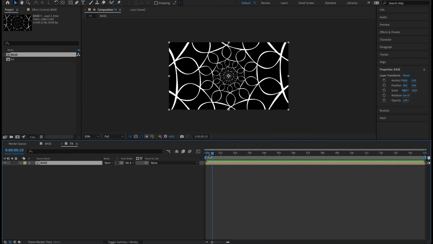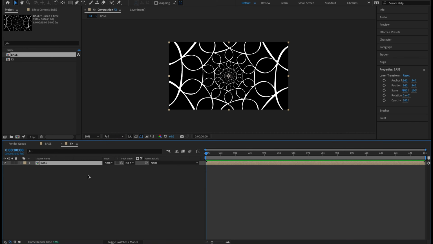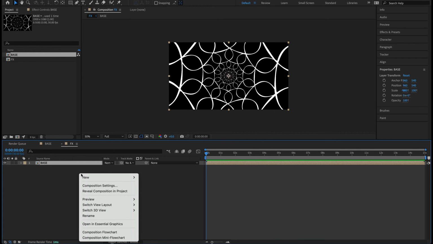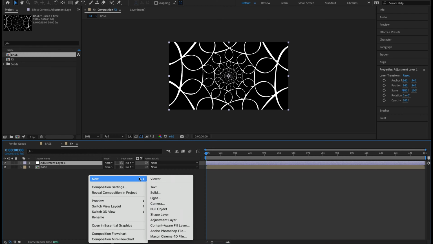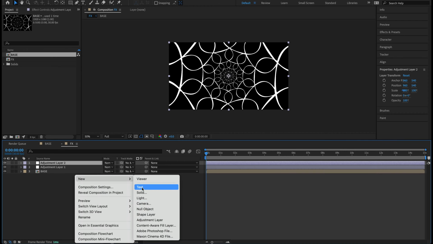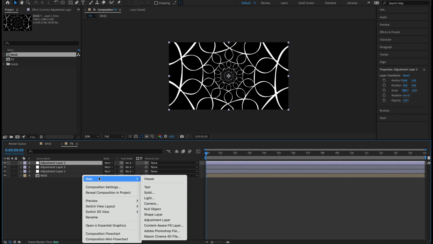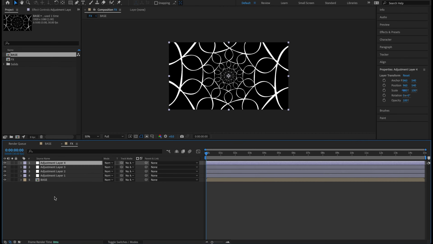That looks good. Right off the bat, let's go ahead and create 4 adjustment layers. And this is going to house all our effects as we move through this tutorial. So right click in our timeline area, new adjustment layer. Right click, new adjustment layer. We'll do 2 more times. And then we'll go ahead and label these out. So we have 4 adjustment layers here.